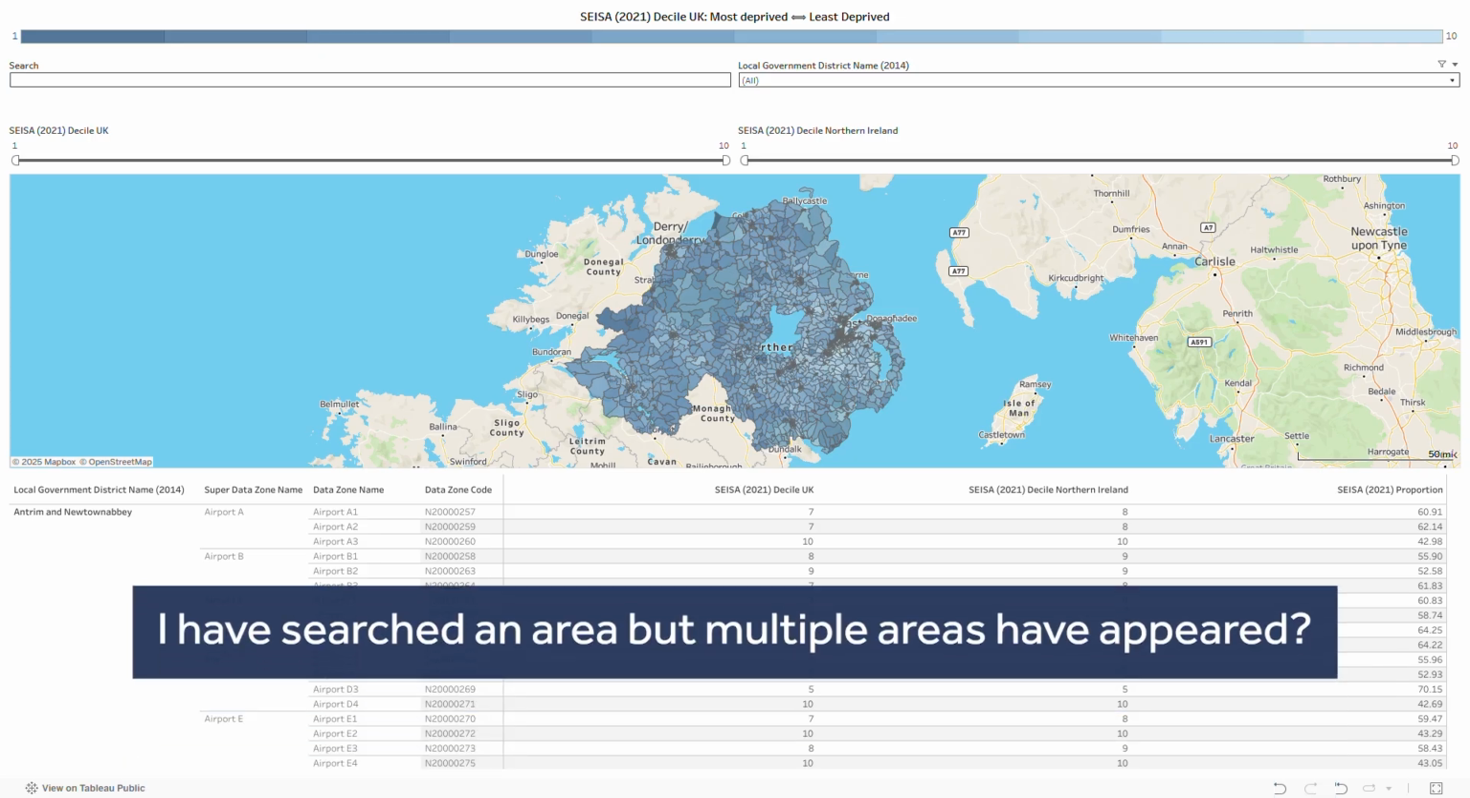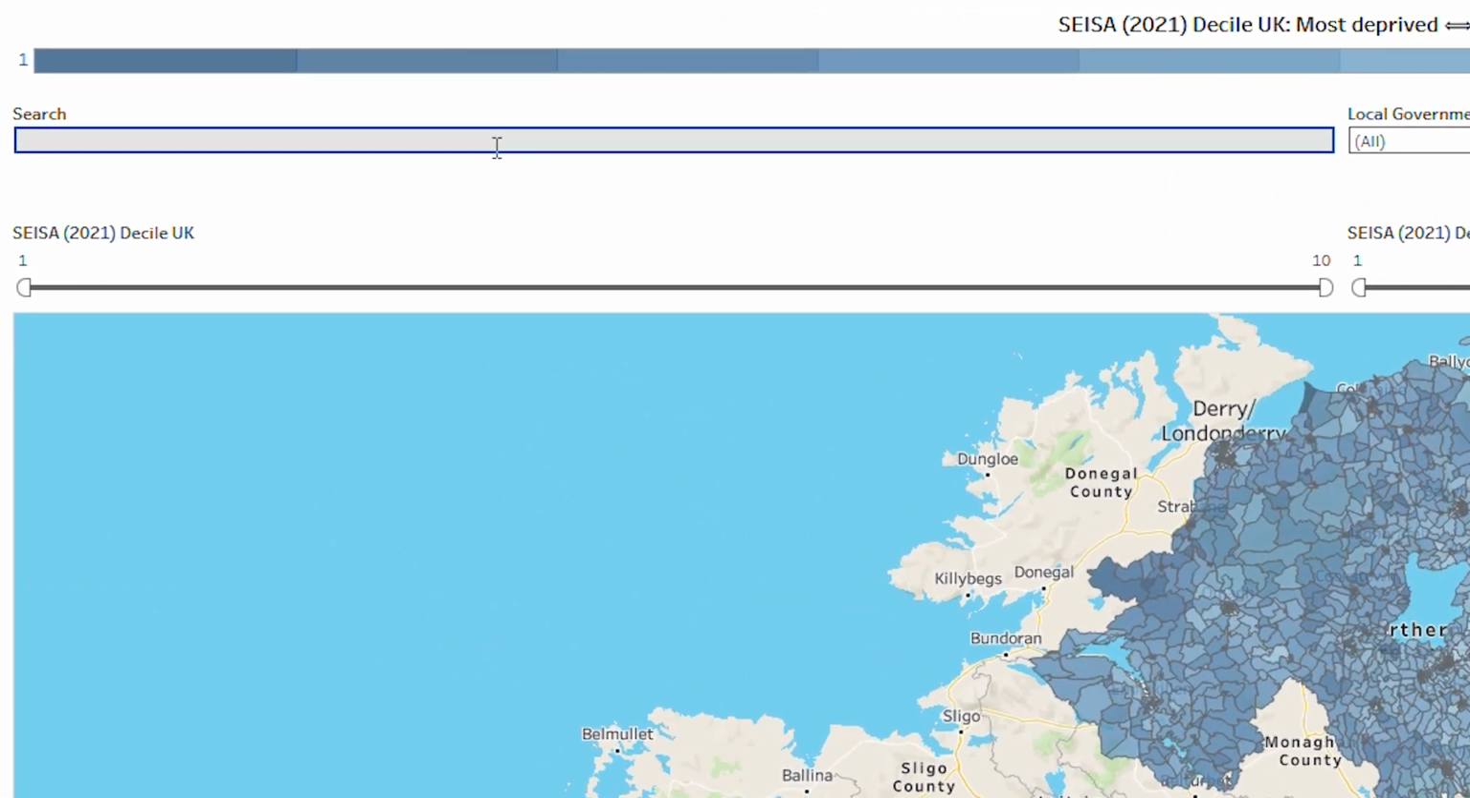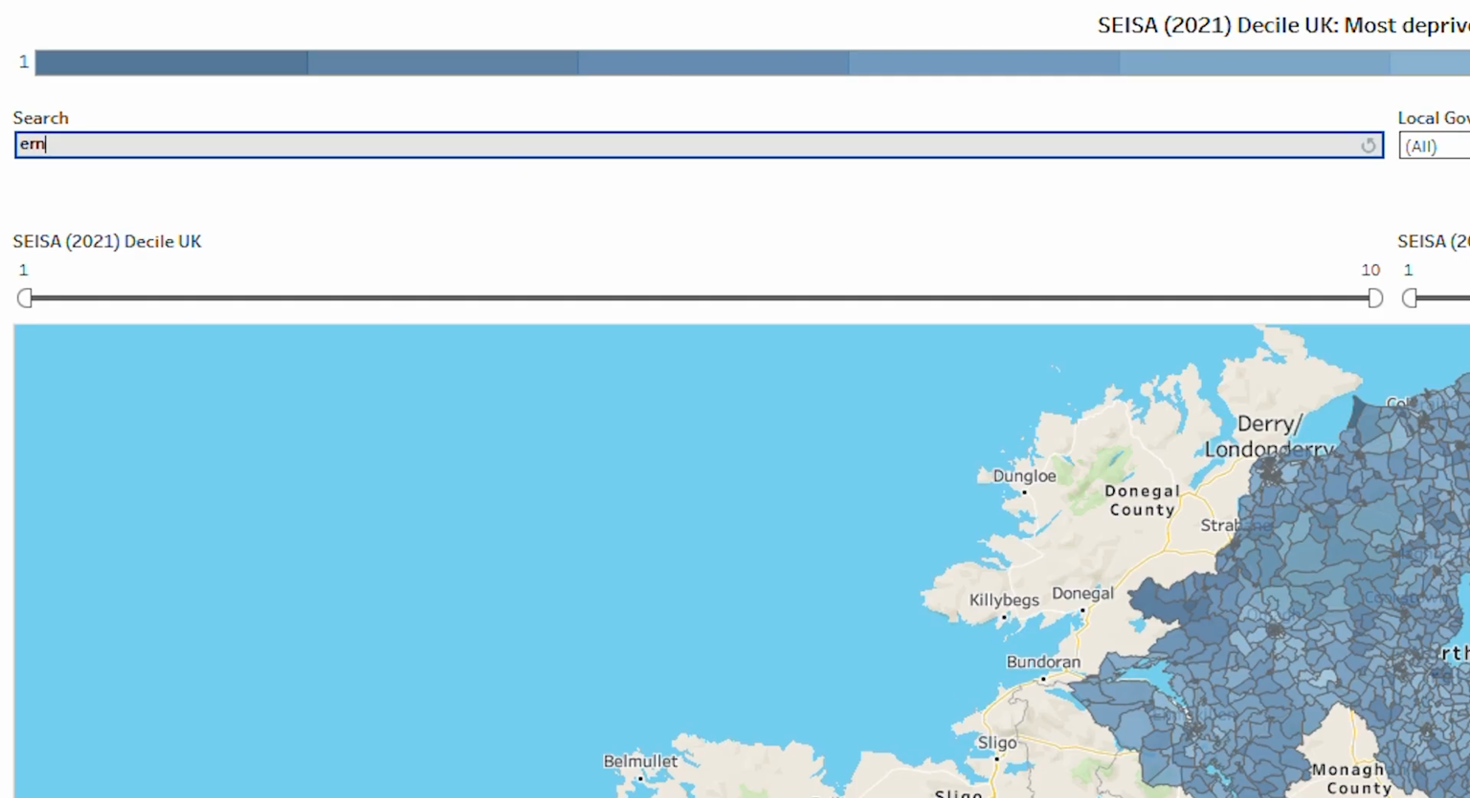As stated earlier, there will be occasions where your free text search is identified as existing in multiple locations across the country, resulting in your map not zooming in as expected. For example, Earn.